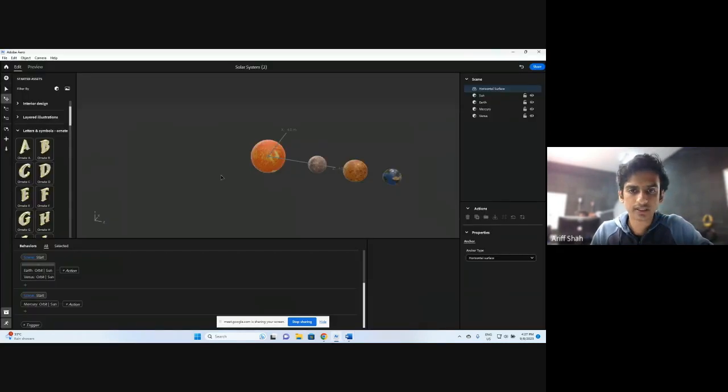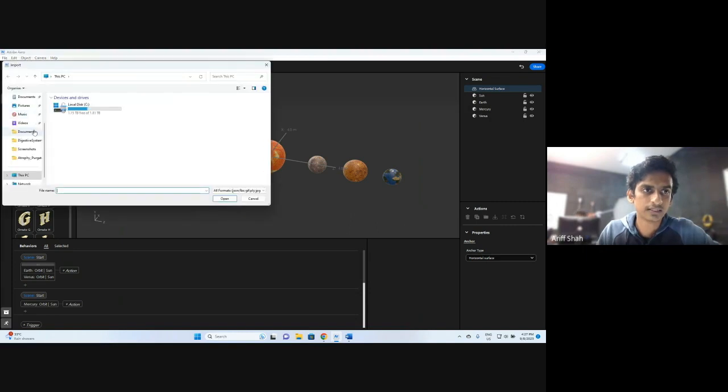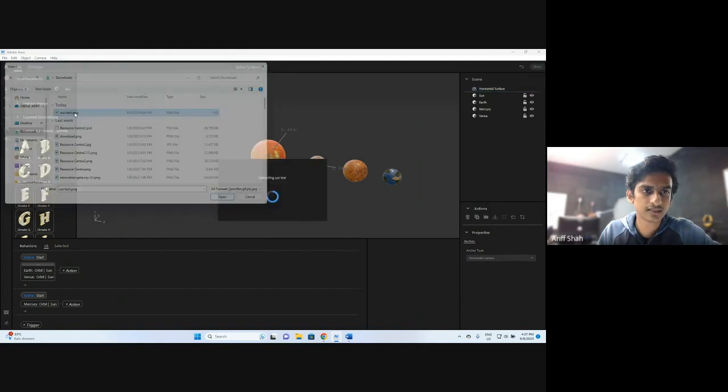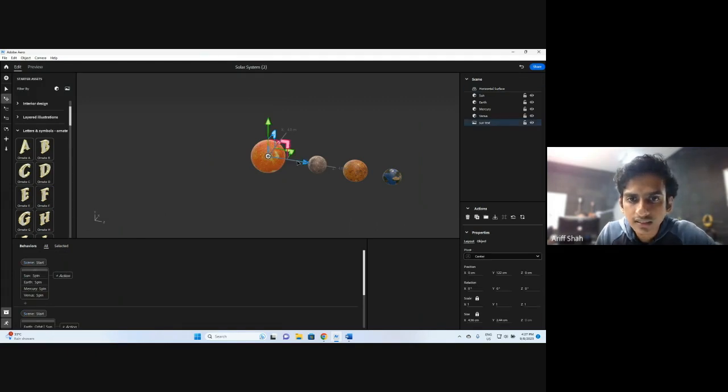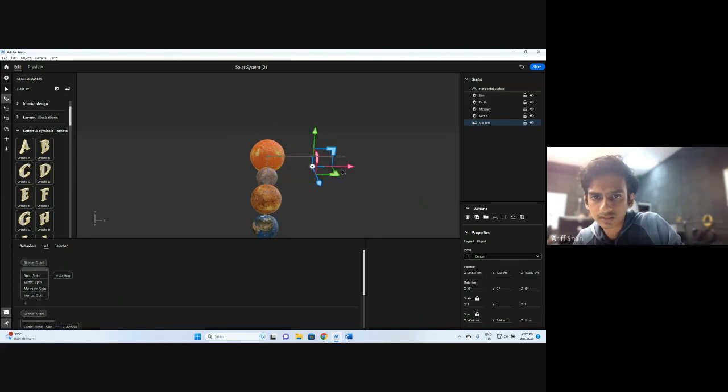So when you want to import something, your own pictures or media, underneath the home button here, you have the small plus icon here on your top left. You can click on the import button and then find your image. So for example, I had my sun text here. It's really small, so you have to scale it up.